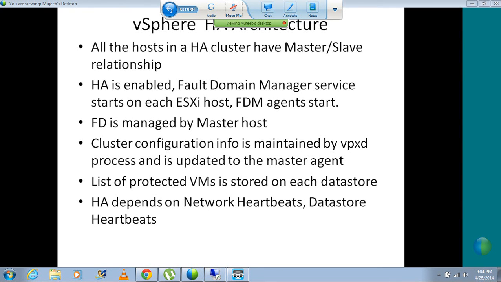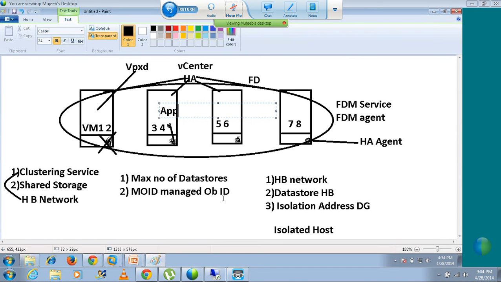With this, HA will come to know that these are the virtual machines which have to get restarted because these were running on so-and-so host and the host has failed. Now, I also inform you that HA depends on 2 things. First, it checks the heartbeat network or network heartbeat, and it also checks the data store heartbeat. If these 2 fail, then HA will consider that the host has failed and it will restart the virtual machines which were running on that host on some other ESXi host within 3 minutes.